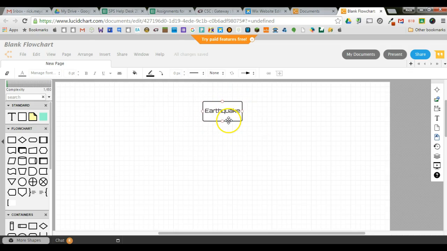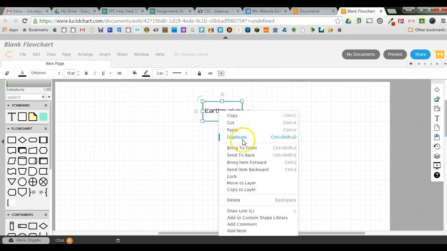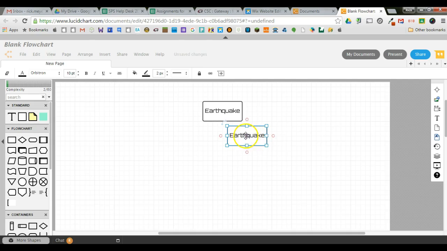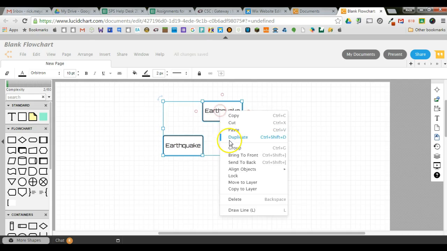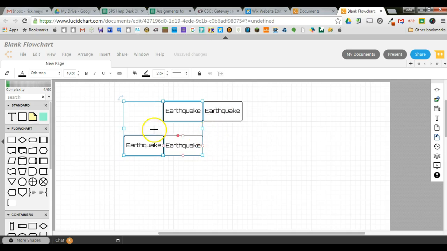Now, I like the size of this box, and being picky like I am, I like all boxes to be the same size. So if you go to a box and right click on it, you can click duplicate, and it'll pop up a brand new box with the exact same measurements, and everything is the same, which is kind of cool. I'm going to do that on both of these. I'm going to duplicate. Oh, I didn't want to do that.